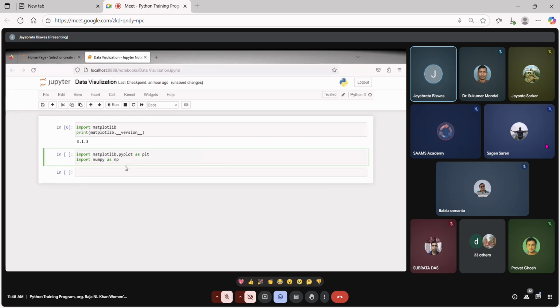And now import matplotlib.pyplot as plt. We refer to this submodule pyplot as plt, which is under the matplotlib library, and then import numpy also. Already imported it. Now I have to draw a line.